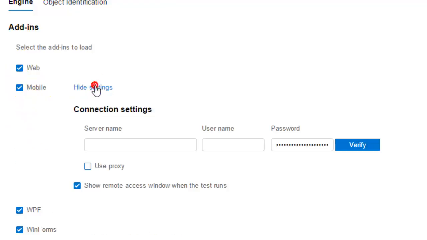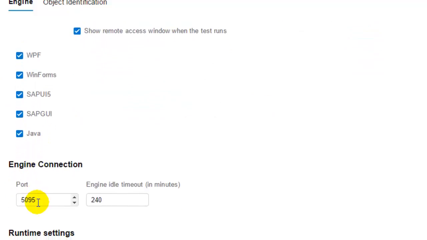And over here, to test mobile applications, you will have to give the Mobile Center server name, and username and password. Then we have the settings related to the engine port and the engine idle timeout. This is the port on which the LeanFT engine runs, and you can change it, but by default it is 5095. And here is the engine idle timeout. If you do not send any commands to the engine within that time, it will shut down automatically.